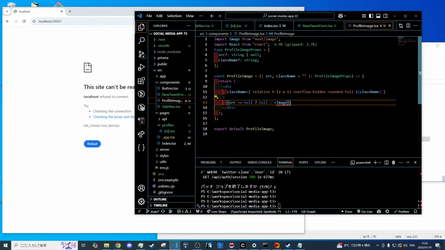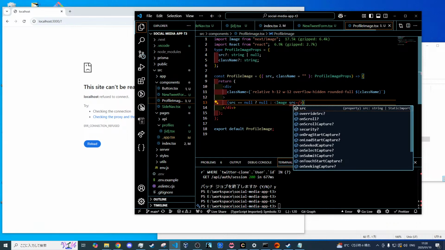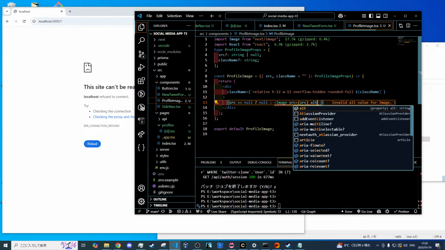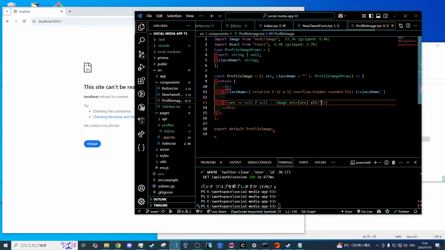For example, it needs a source, so we can give it our source right here. It also needs an alt, which is going to say profile image. And then we need to give it a quality, which in our case is going to be 100. We're saying essentially we want this to be 100% quality, don't downgrade it at all. And then if we say fill, it's going to fill the entirety of its parent, and we just need to make sure we give it a relative position for this fill to work properly.